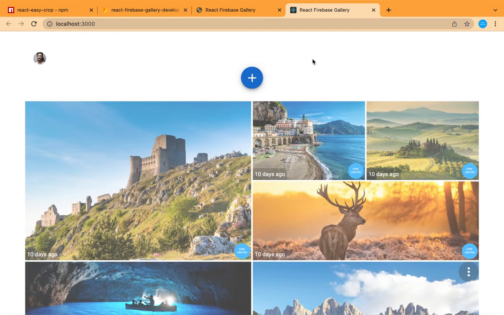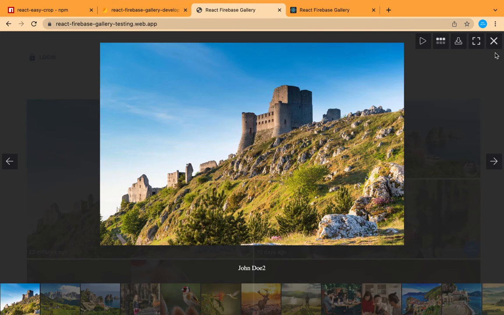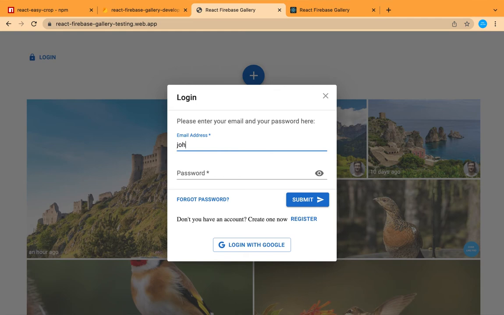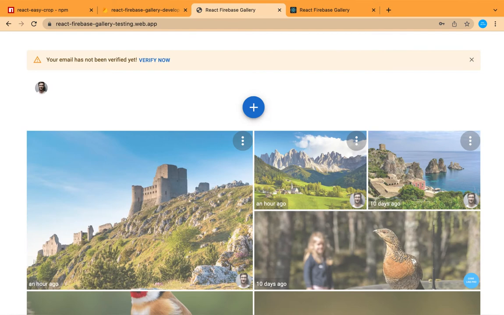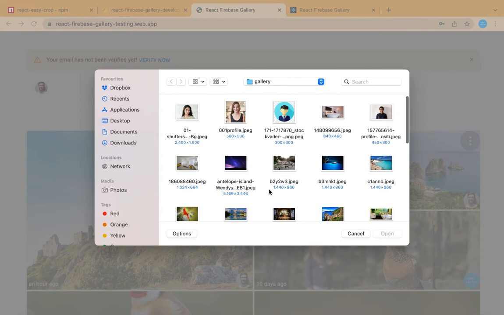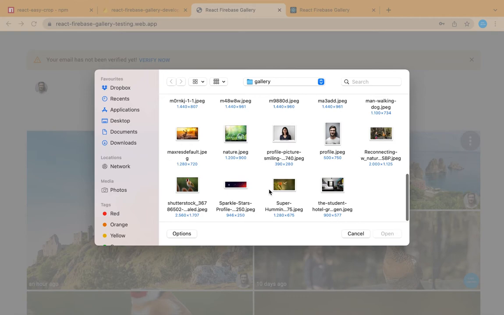Hey guys, in this video we are going to add the option for the user to crop the profile photo. So let's first check how it will be. Let's log in with our account John Doe, and let's update this profile. Let's select an image for this profile. When we select an image, the crop modal pops up automatically.